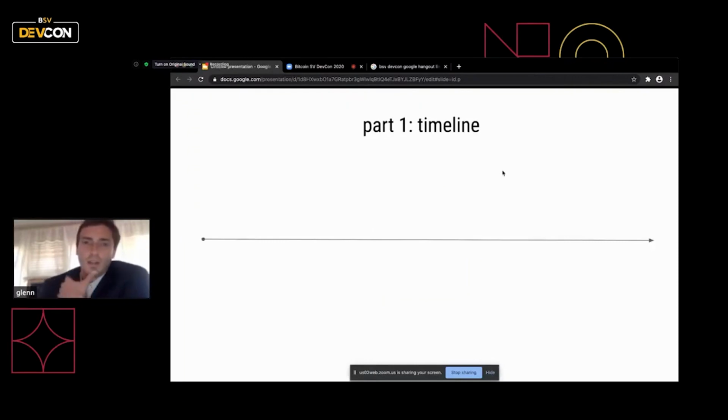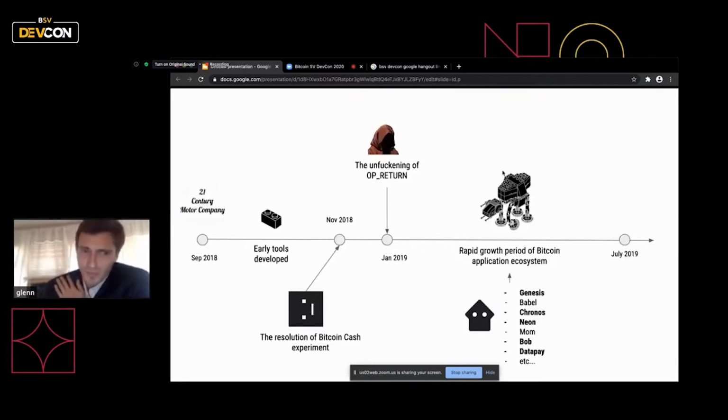So the first thing I want to talk about, like I said, is just a bit of history. First, a quick timeline about how we got here. First, we really have late 2018. That's when some of the early tools are being developed, which focus on building Bitcoin data-based applications, along with a few, I have listed here, unfuckings of the Bitcoin protocol. We start seeing really rapid growth of the Bitcoin application ecosystem. And many of these applications that are being built are built on open source tools.